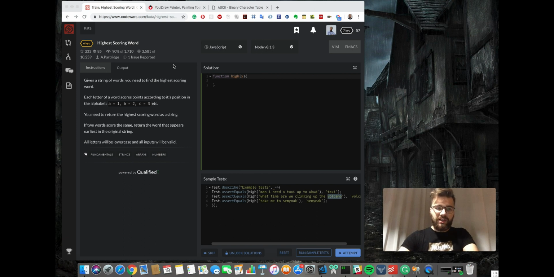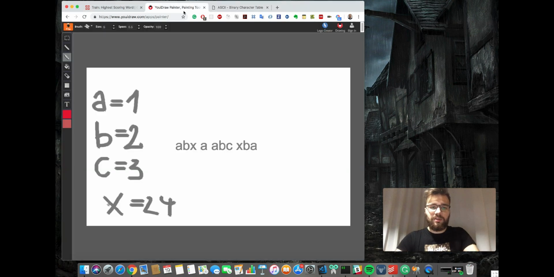So today's task is to get the highest scoring word. What does it mean? Let's pause for a second and I will let you read the description. Okay, so as you know the problem already, we're gonna choose the word that has the biggest score. So A is 1, B is 2, C is 3. That's my example.